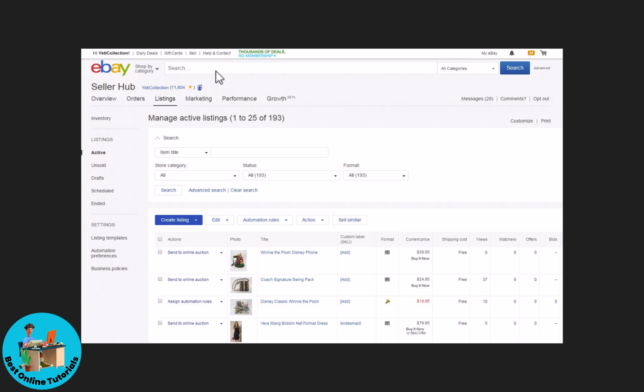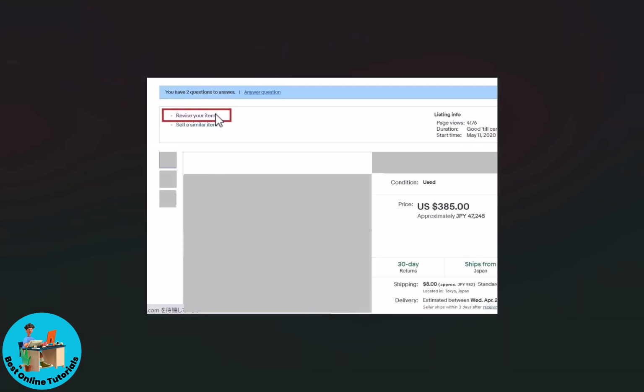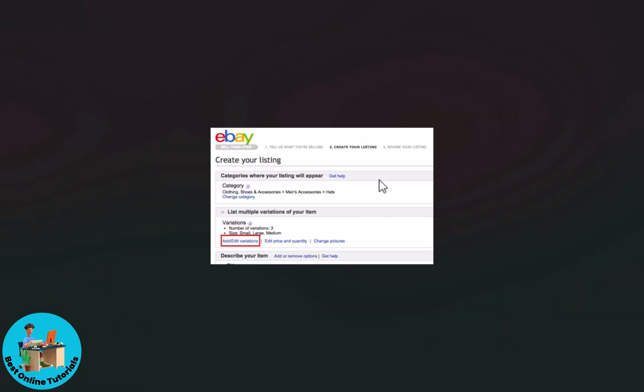If you're updating an existing listing, go to the Sellers Hub, open your active listings, and click Revise on the item you actually want to edit. So go ahead and do this, click on Revise here, and just begin editing your listings.